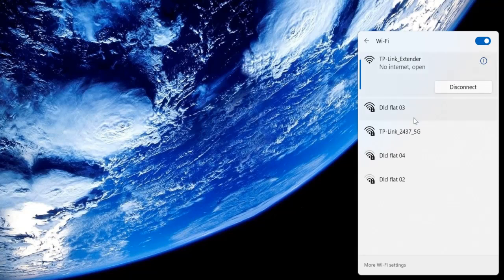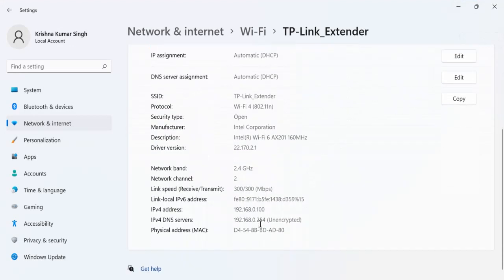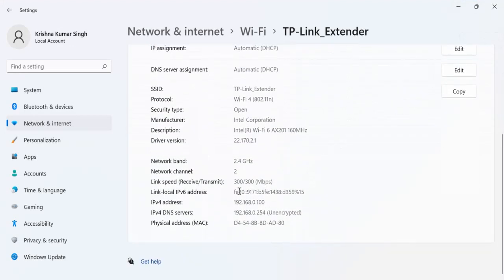So I'll log in on the web page of the extender. First I have to get the IP. So I'll go into the network settings of the Wi-Fi extender, and here the IP is this.